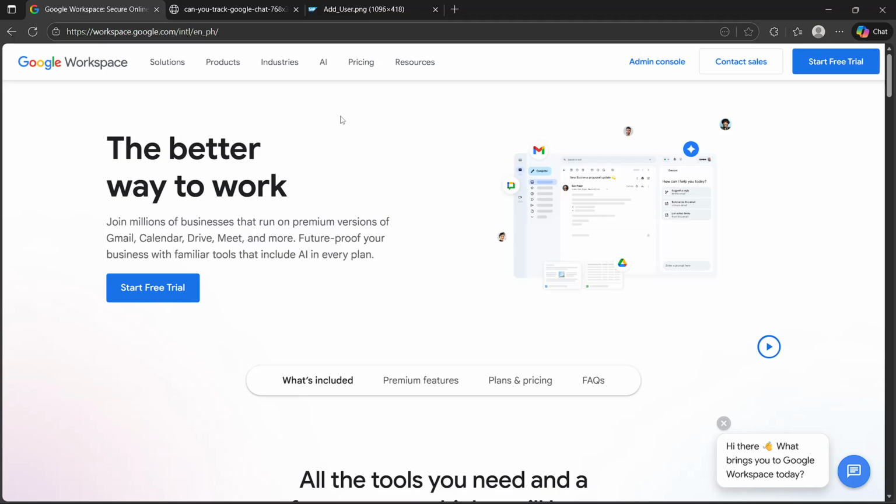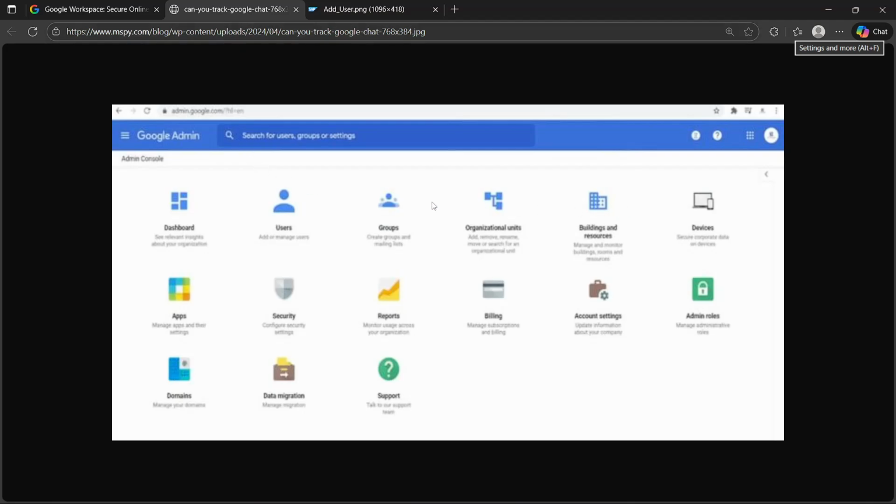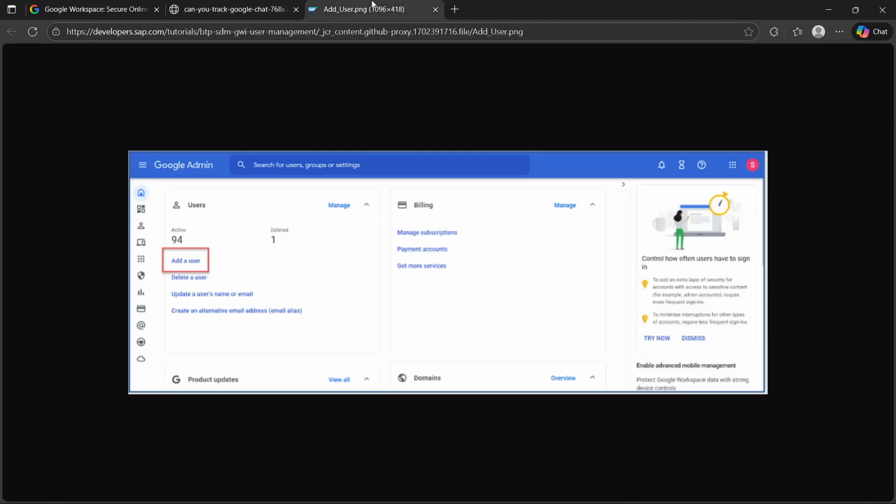So the first thing that you will have to do is log into your Google Workspace account and head over to admin console. And after you click that, you will basically see this interface. So what you will have to do is click users. And after you click users, you will see add a user or select a user. So it should be right here.